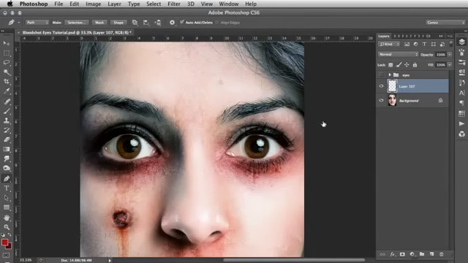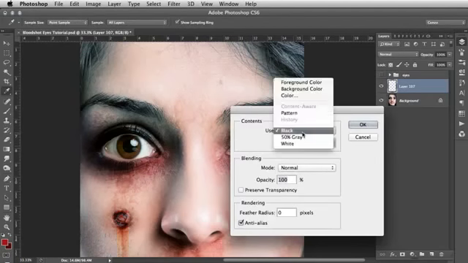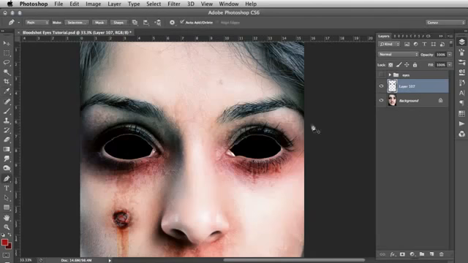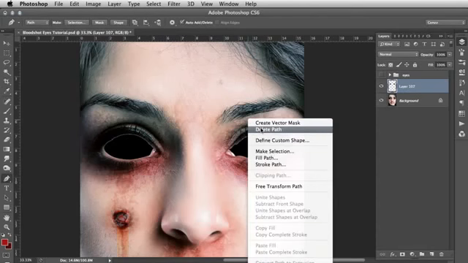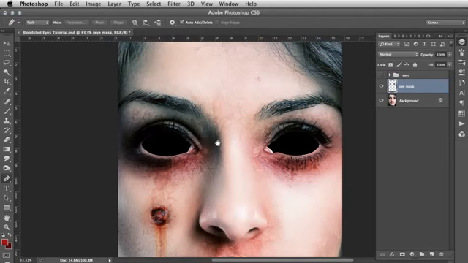So we have a new layer. What you need to do with the pencil active is to right click on your path, go fill path. On the drop down you can select black, that's fine, and then right click and go delete path. You can name this layer for reference just eye mask, that's fine, and that's the selection area that we use.